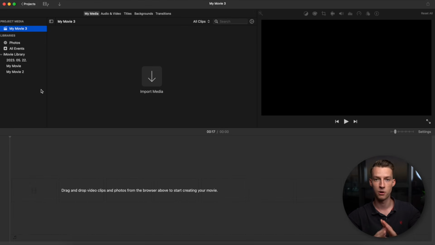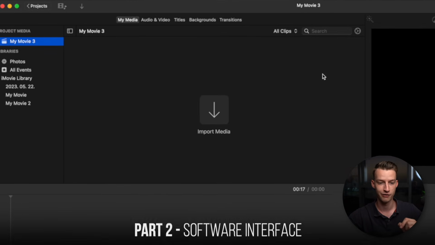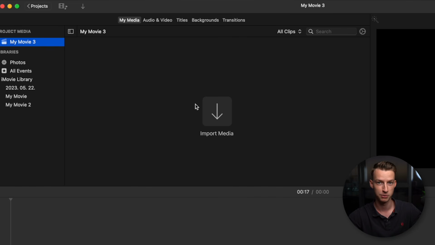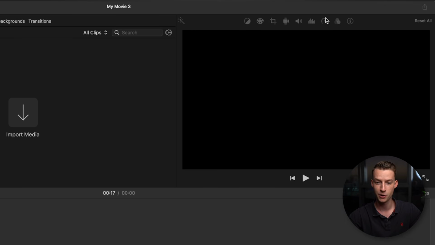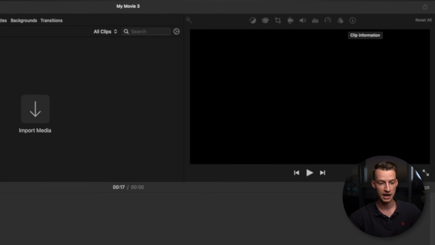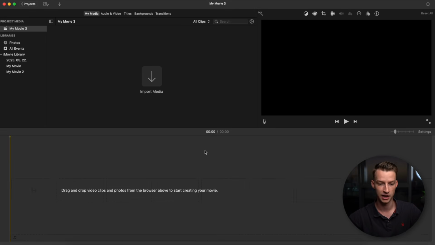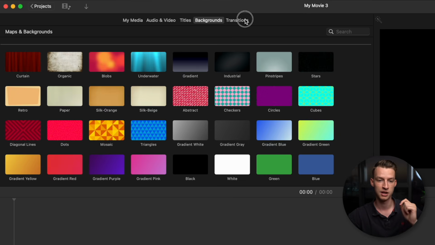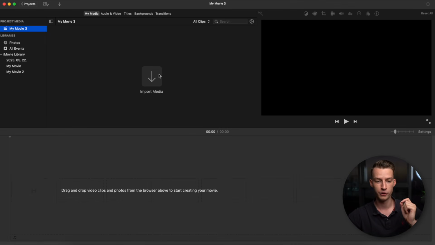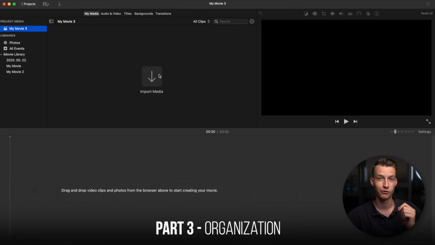And as you can see now, this is the interface of the software. So just to quickly walk you through it, here we have our media panel right here where we are going to be able to import all of our clips. On the right side here, we will have our playback window, and on top of that, some of the settings that we are going to be able to use to adjust our clips. And then here on the bottom, we will have our timeline where we are going to be able to scroll through it and also make edits to our clips. And aside from this, we also have the audio and video tab here, the titles tab, the backgrounds, and the transitions as well.